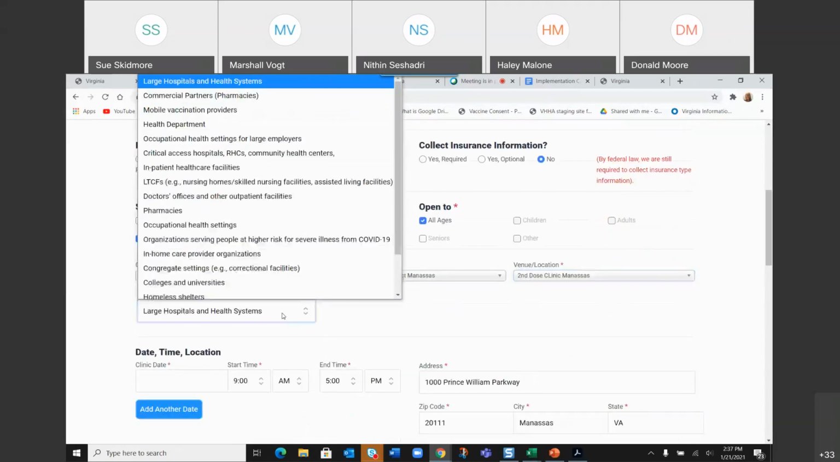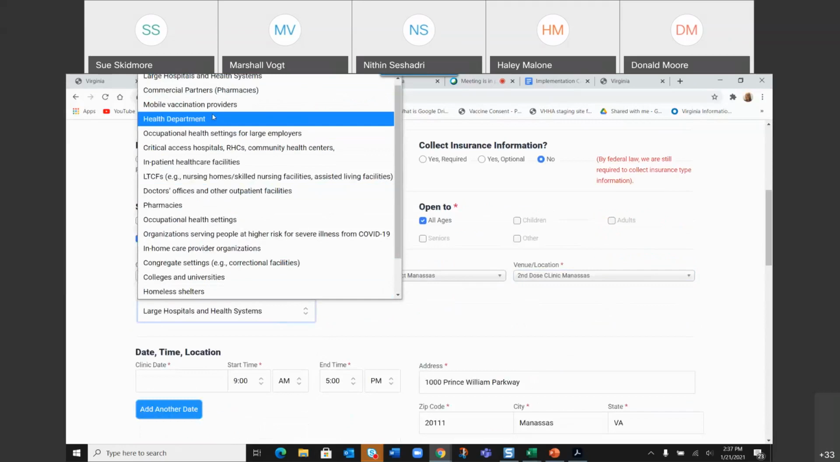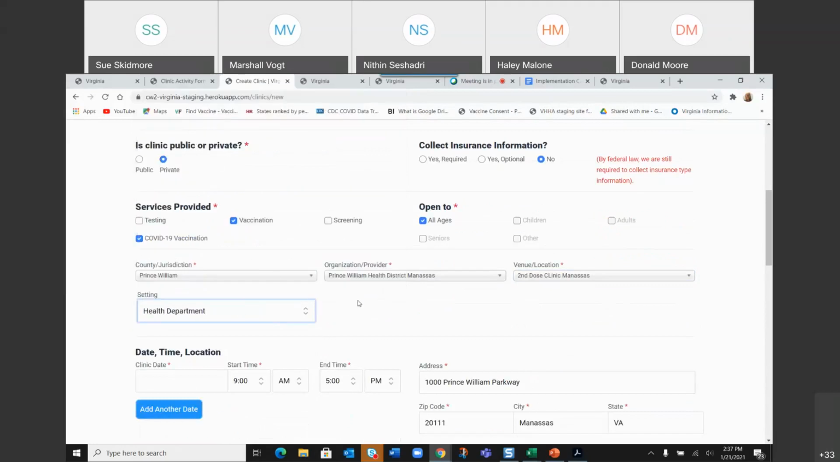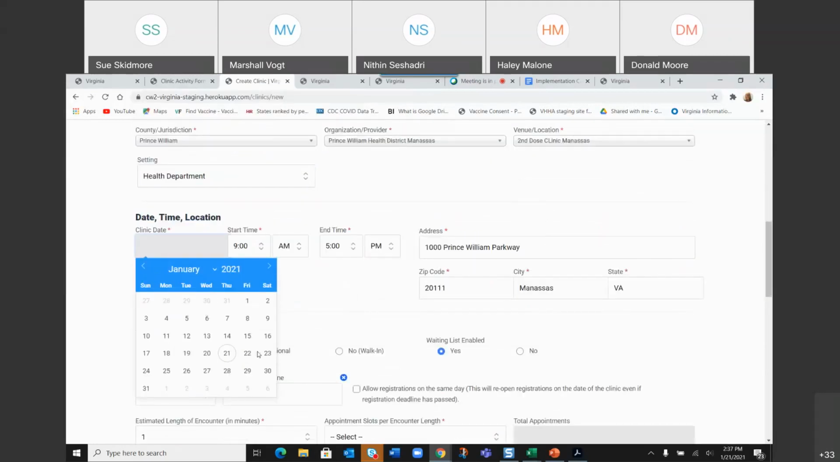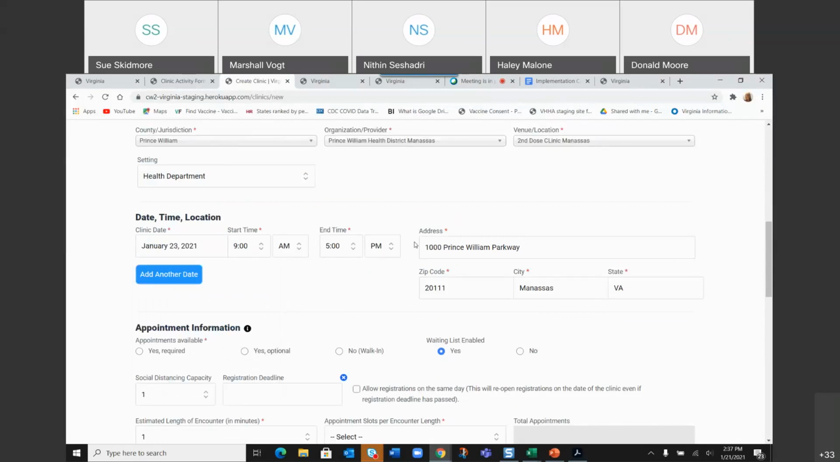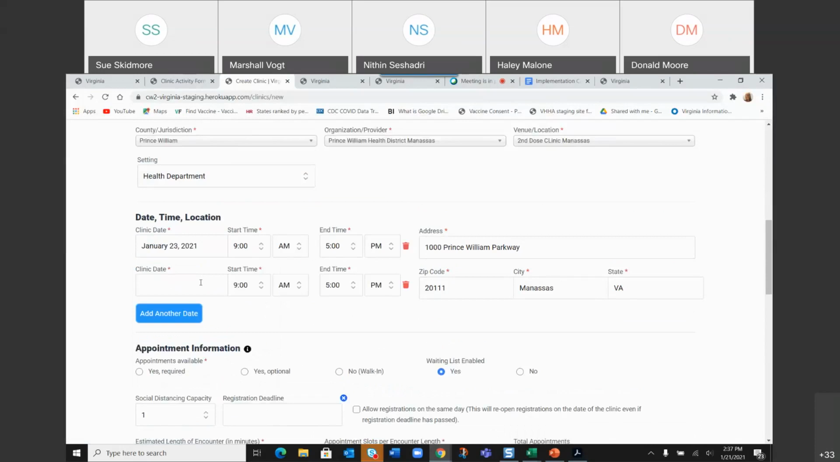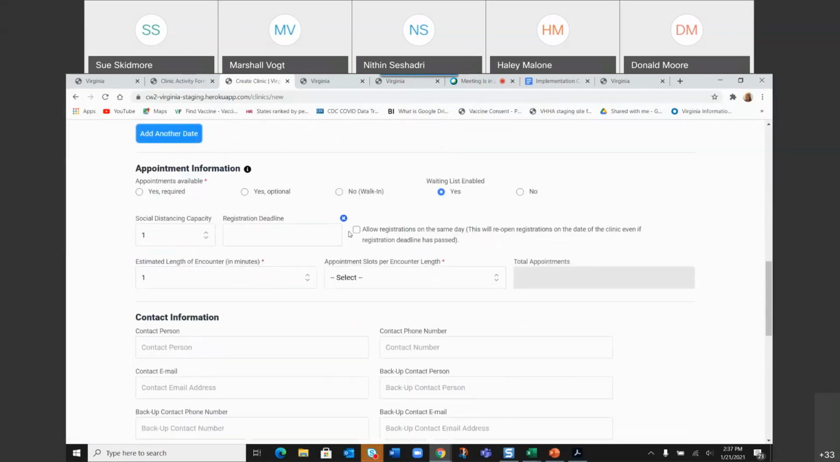Please get the setting as close as you can. If you're hosting it and it's your vaccine, it's a health department setting. Okay. Let's go ahead and schedule this for Saturday, 9 to 5. Go over the address. I could add another date. Maybe we're going to do this on Sunday as well. And I could continue to add dates here and adjust the start and end times as I need to.